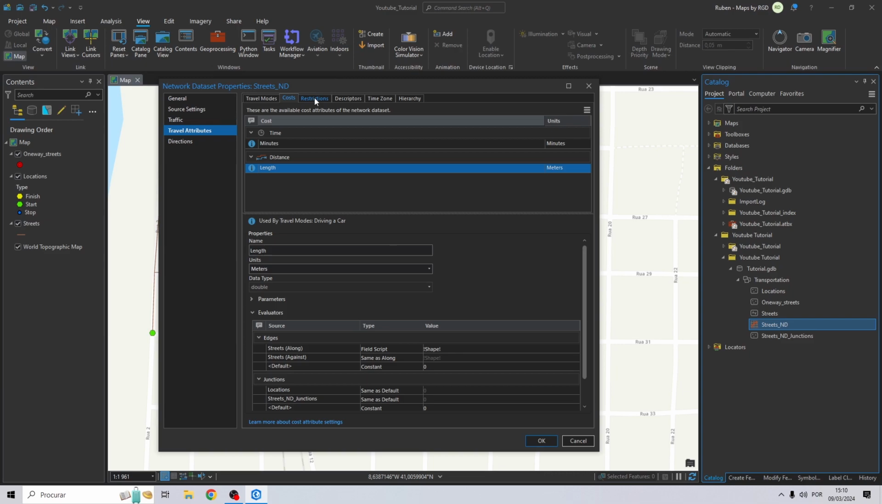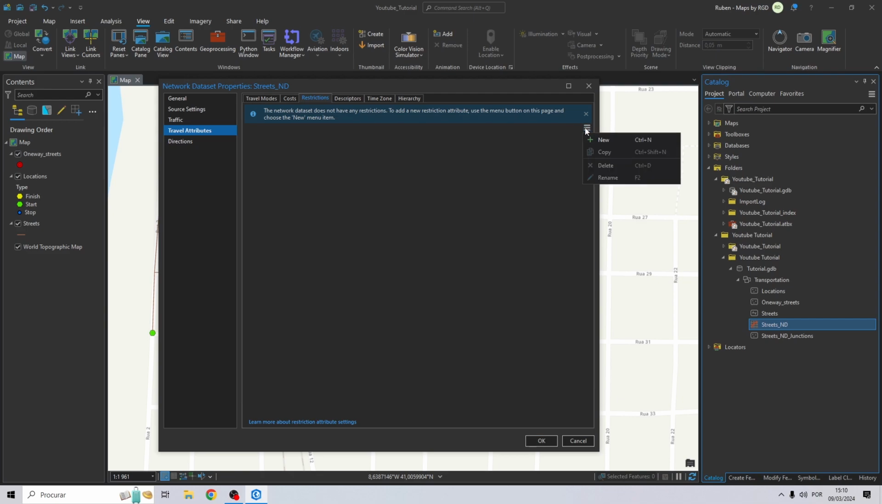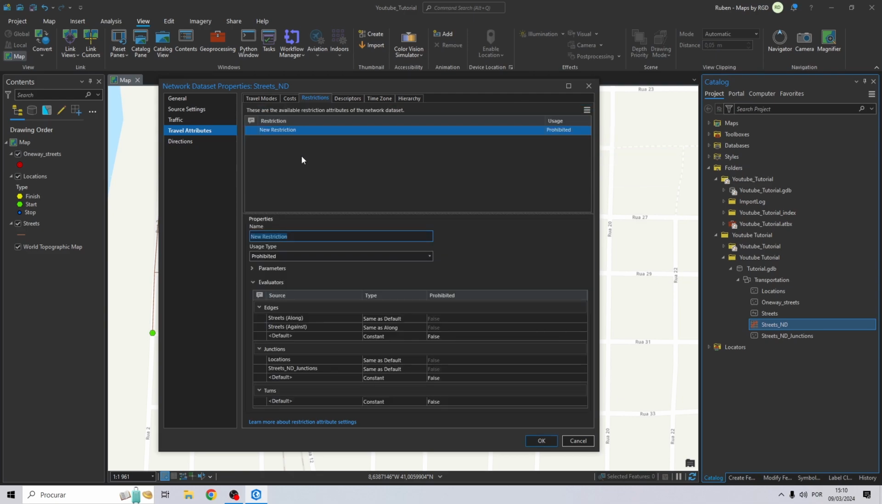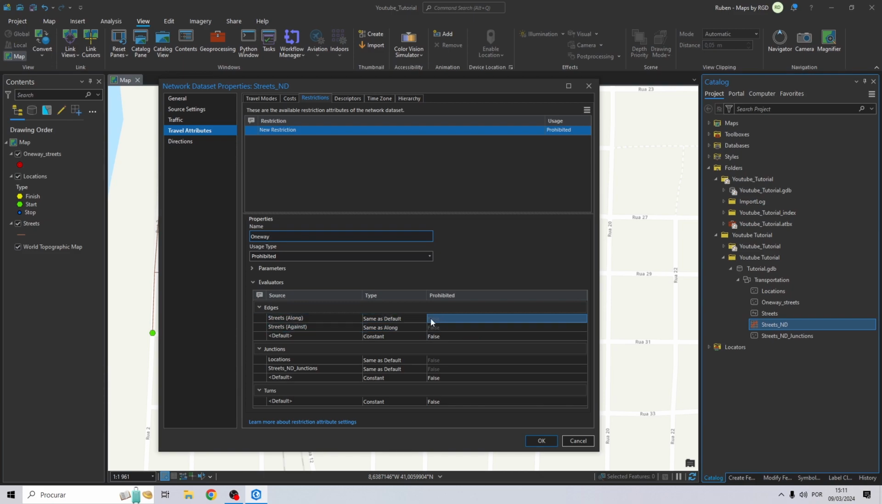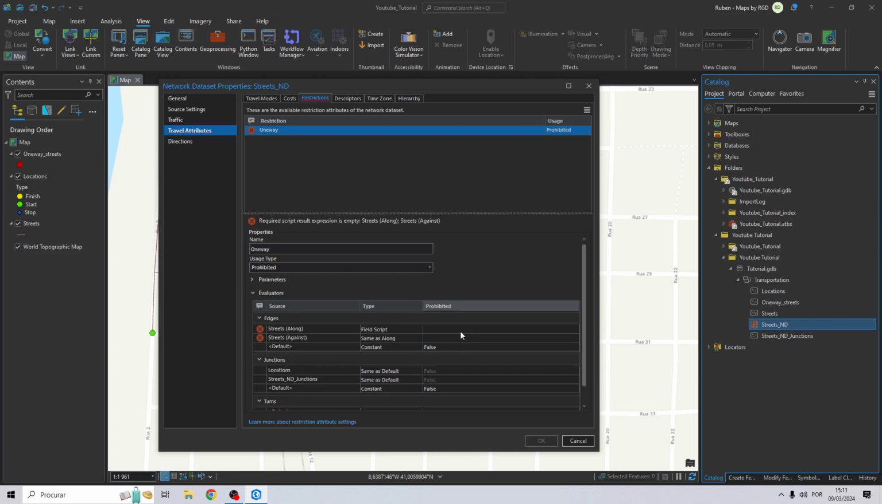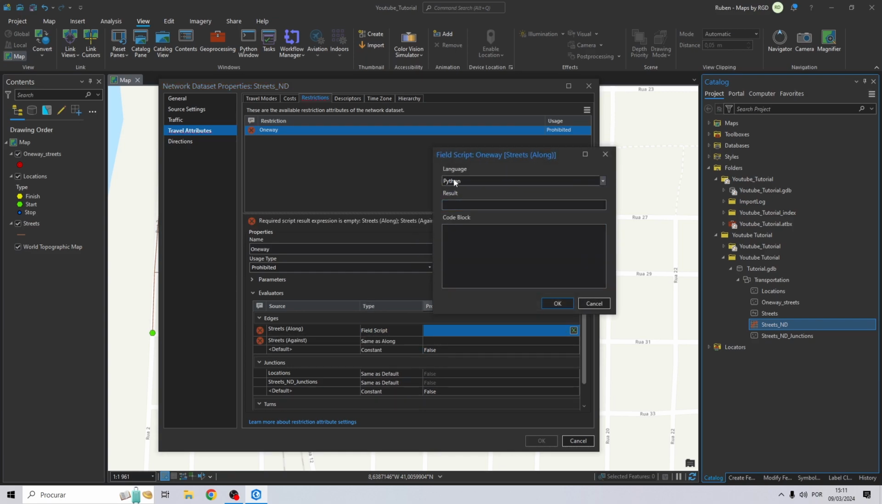To finish this part, let's define our prohibitions. So let's click on restrictions, go to menu, new, and let's name it one way, and usage type, let it be prohibited. And now we will only have to change our evaluators. To define prohibitions, let's change the type of streets along to field script, right here. And now let's double click on the right side until the green icon appears. It's important that the language is Python, otherwise the code will not be recognized.